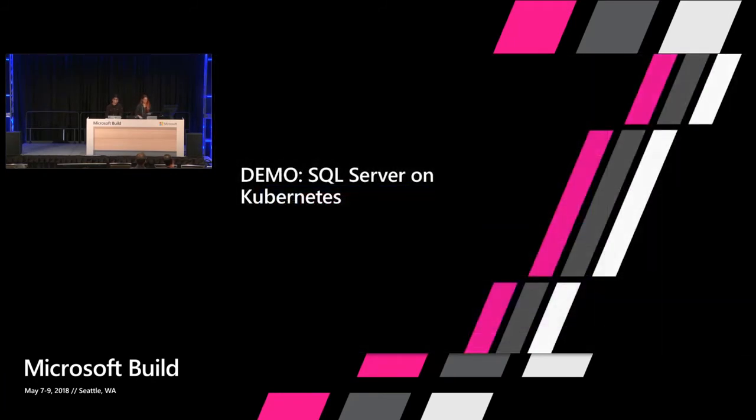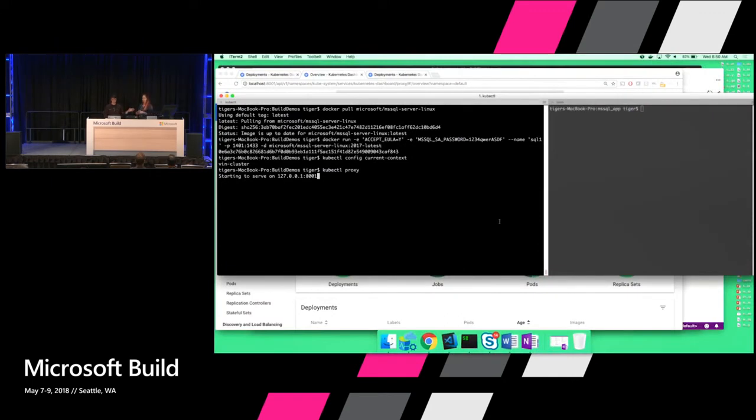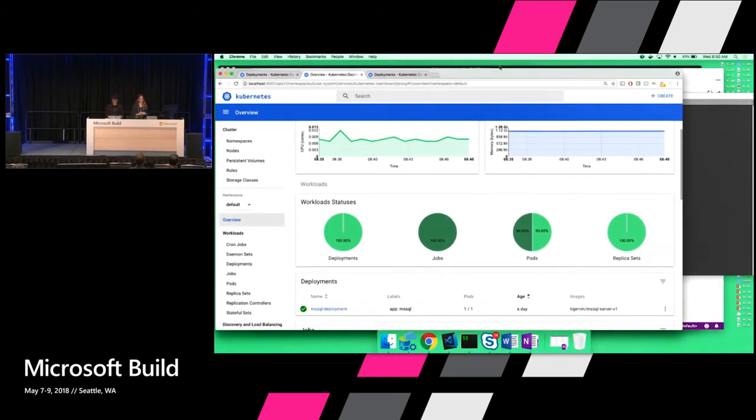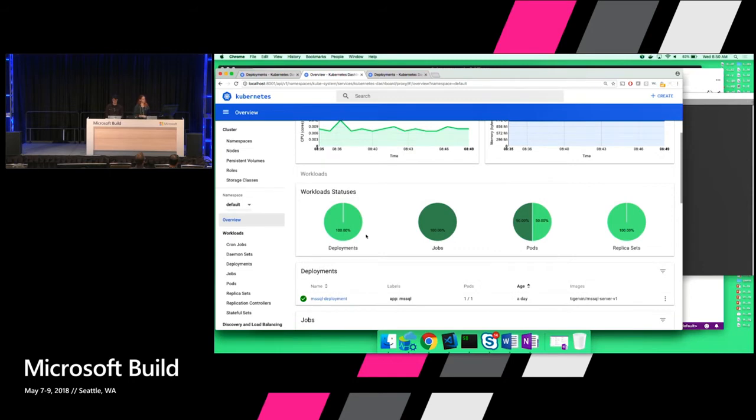So let's show what that looks like. Just to show that exact same diagram that Vicky just had up in the presentation, here I have my local environment connected to a Kubernetes environment in Azure, and I have SQL Server deployed there. So here is just my Kubernetes dashboard that has the deployments and the pods, as Vicky just described.